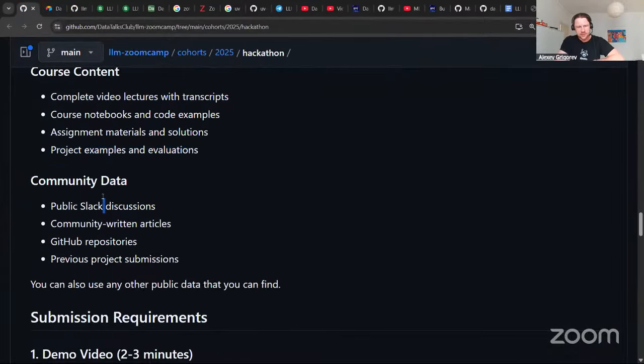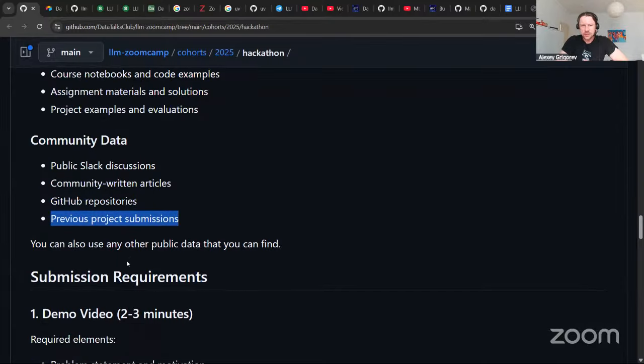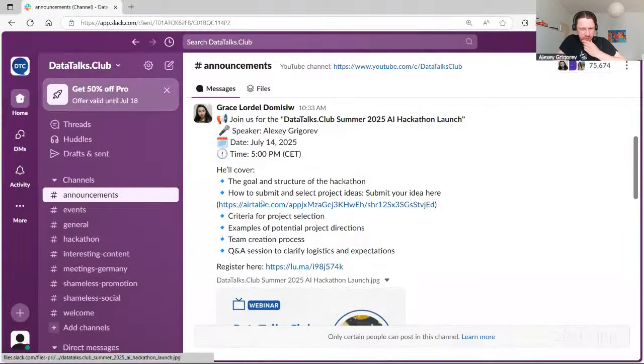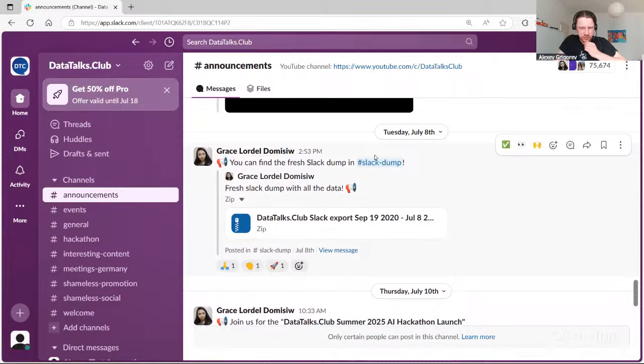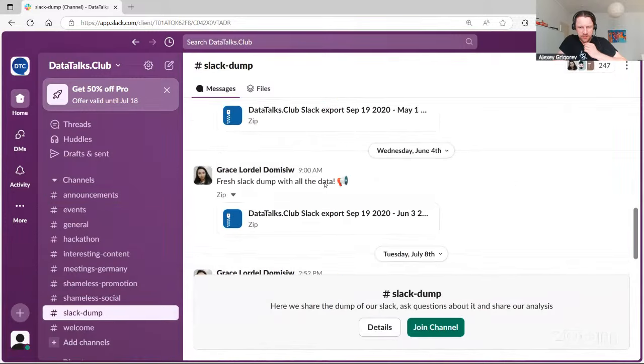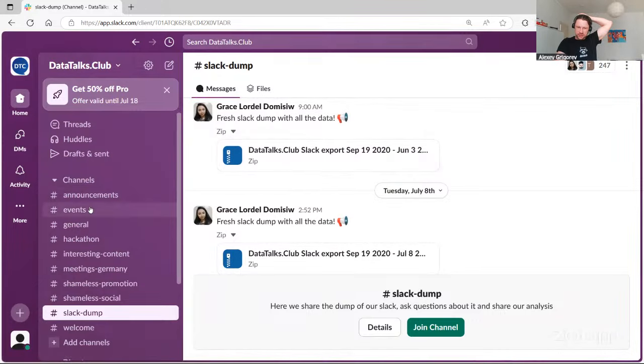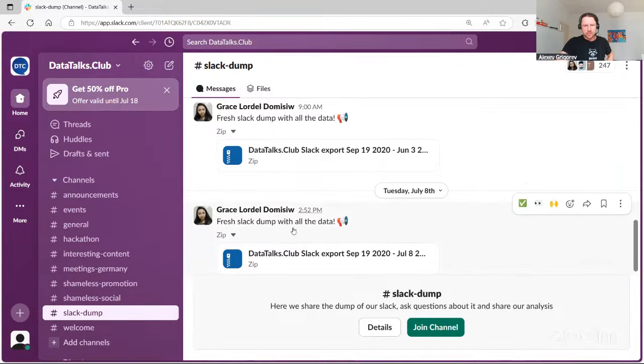Community data, yeah, we have Slack, we have articles, we have all the GitHub repos, project submissions. So there is a lot of data. The Slack dump is actually published. We publish the dump every month. So here we see the Slack dump, and every month we publish a fresh copy with all the conversations in Slack, or only public channels, of course. There is no way for us to get access to private conversations or private channels. So all the public channels are here.